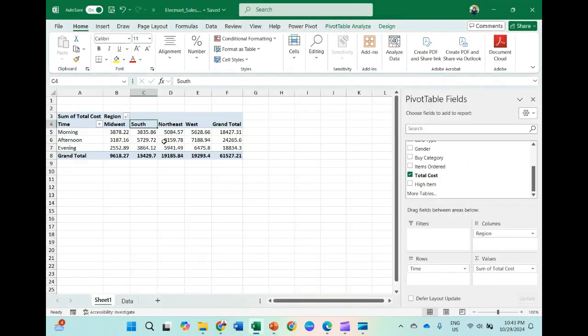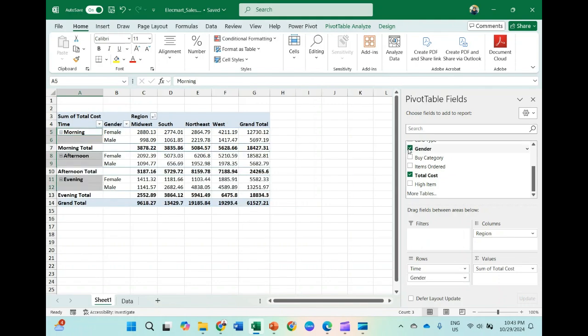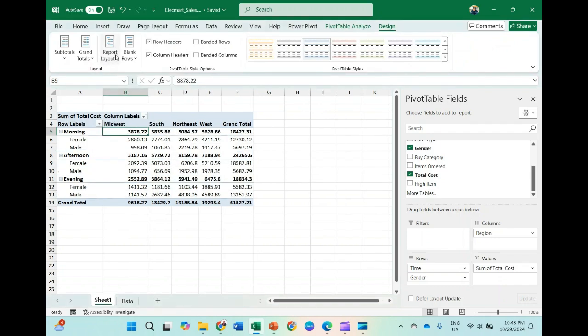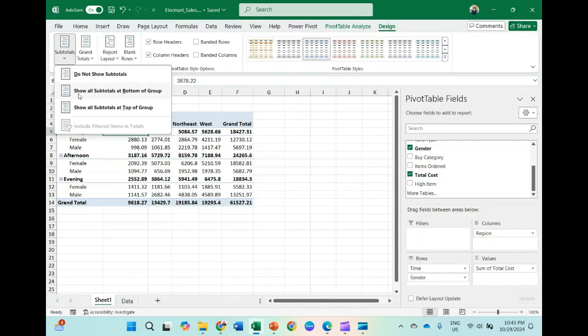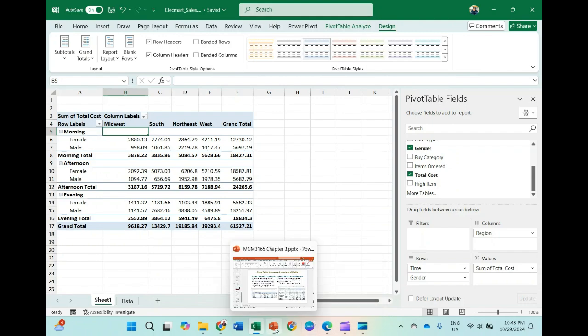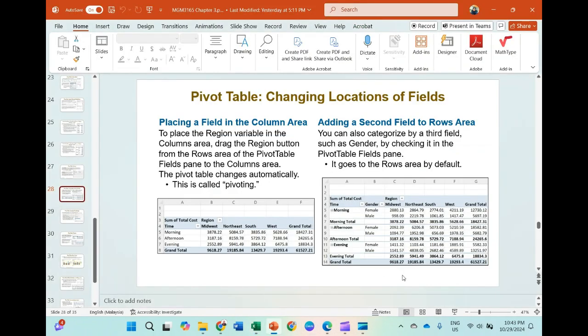You want to add another variable which is gender. So click gender. It depends how you want to display here. In design, I don't want to put different, or you want to put under. Then you want to change the subtotals to bottom, total for every gender, total for every region. It depends how you want to display your table.